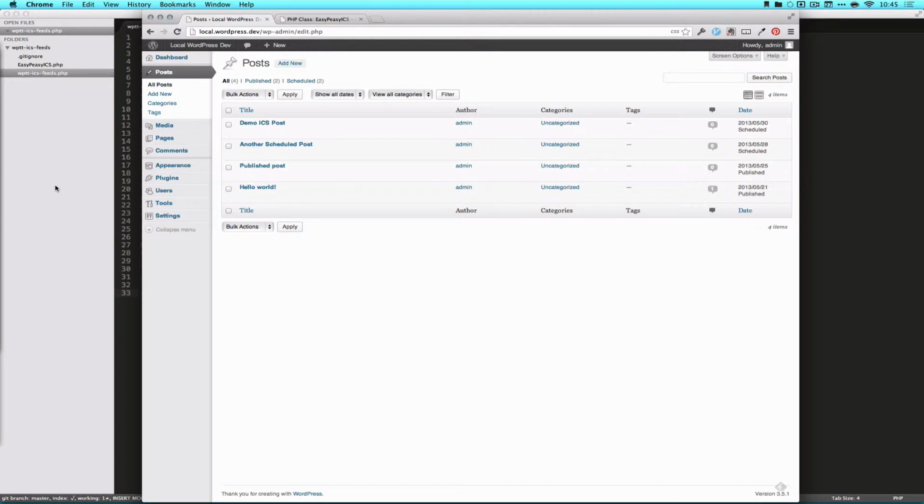So what we've got here is just a generic WordPress default install. You can see I've created 4 posts at different times so that we can check the calendar feeds when they come up: the demo ICS post, a scheduled post, a published post, and the generic Hello World post from WordPress.